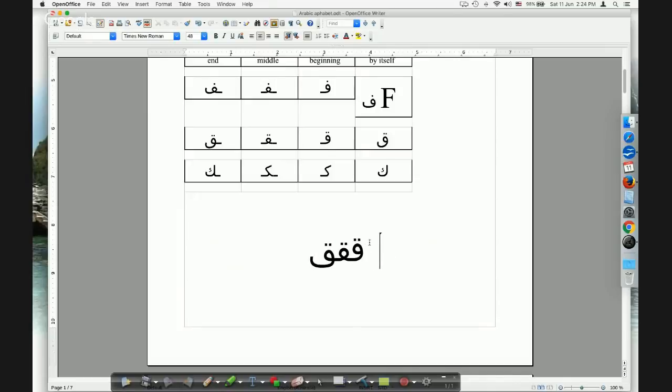Now let us write a word with Qa in the beginning. The word qalb. Let's switch to Arabic. Qalb means heart. This is how the letter looks in the beginning, as you see here, and this is letter L and Ba. So simply, this word has 3 letters: Qa, L and Ba.